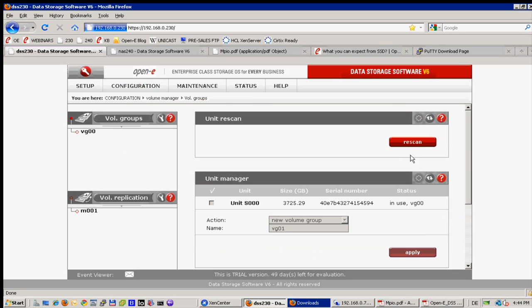Let us go to the volume manager, volume groups, and I will show you. I have already pre-configured everything.